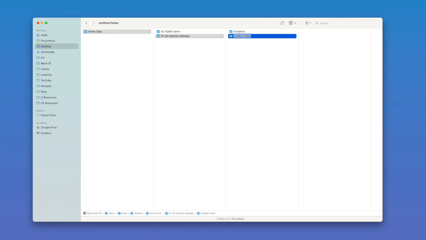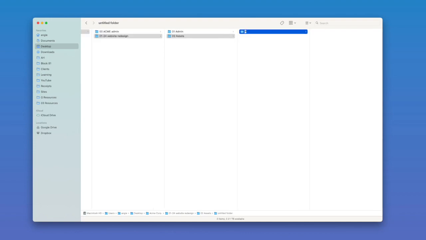Next up, we have the assets folder. This contains any assets not created by me. These will be photos, logos, videos, and other files provided by the client or downloaded from a stock website. I try to keep the assets organized in folders by type or source. For example, any stock images I might download, I'll put into a stock photos folder, or text copy provided by the client may go into a copy or text folder.